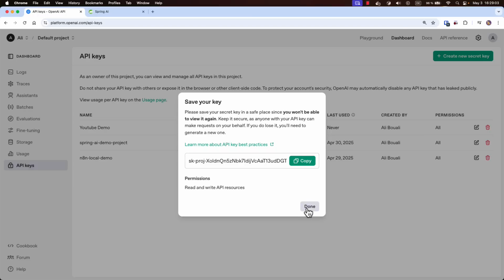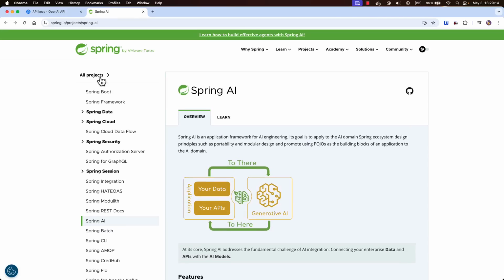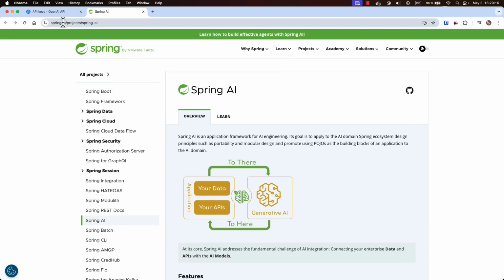What we will be doing later on is using this key within our Spring project. But before going there, let's have a look at the Spring AI documentation. All you need to do is go to spring.io/projects and then /Spring AI.